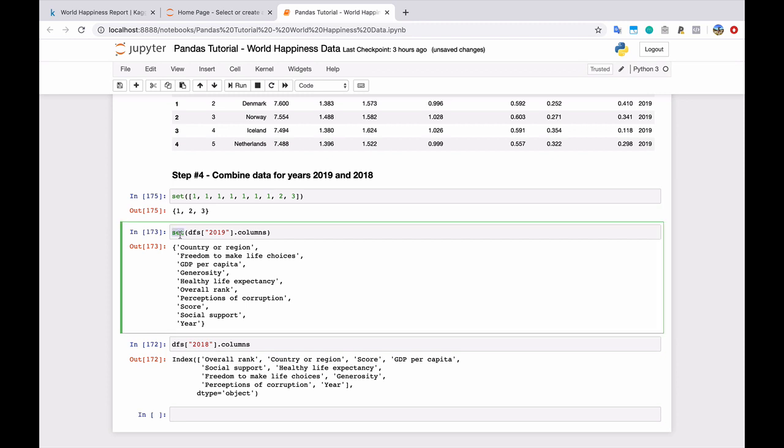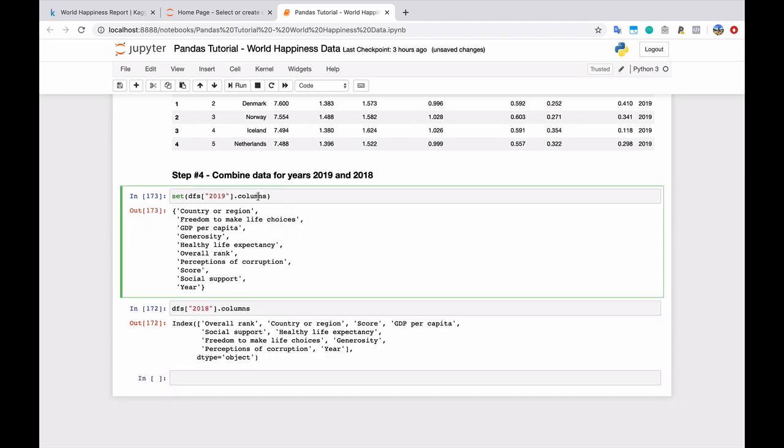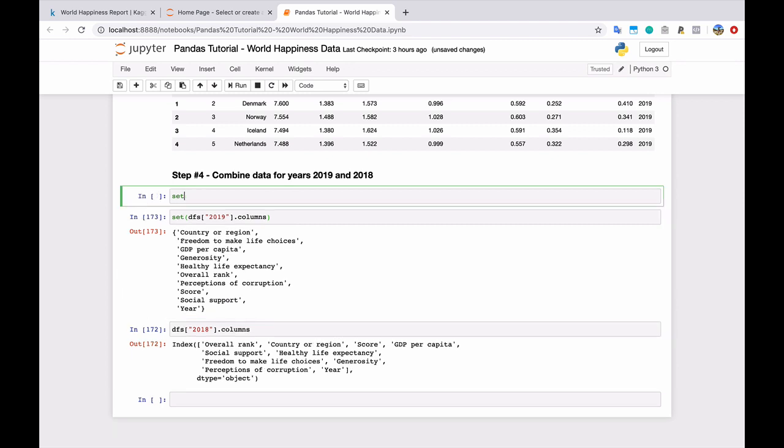And sets have some really nice operations that you can do on them. For example, let's take a look at the set of 4, 5, 6. And maybe we also have the set of 2, 3, 4.